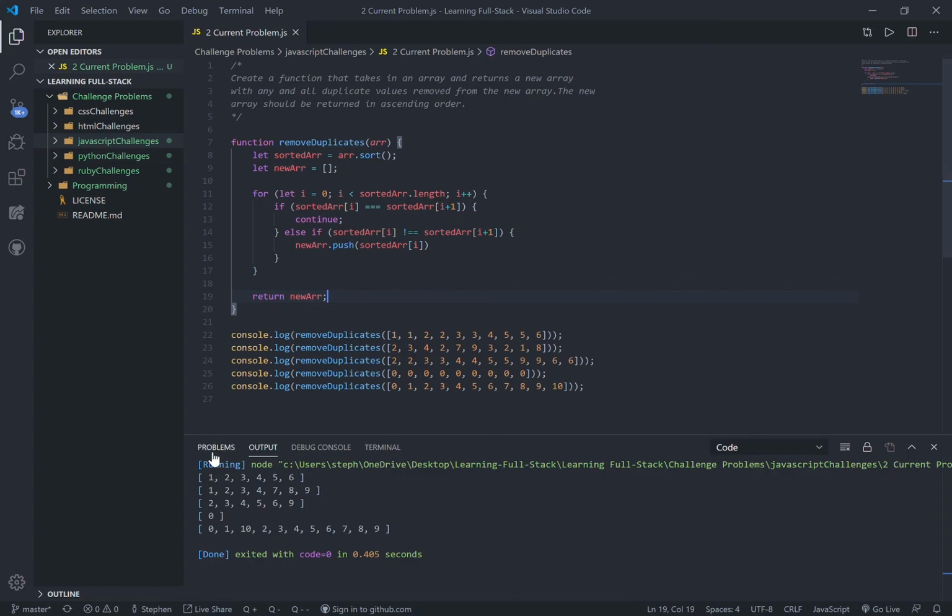So 1, 2, 3, 4, 5, 6. So we got 1, 1, 2, 2, 3, 3, 4, 5, 5, 6. So it looks like that removed all the duplicates. 1, 2, 3, 4, 7, 8, 9. Okay, no duplicates there. Here. Okay, the last one did not return in ascending order. I think it's because of that double digit, that 10.